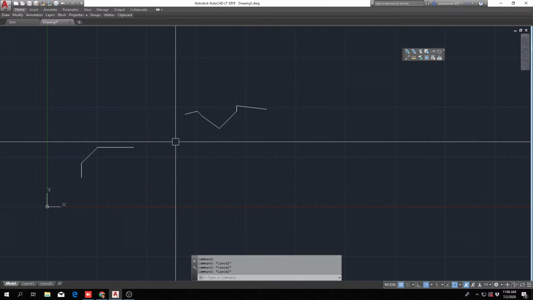So in other words, all the lines are together. So if you touch one line, it automatically highlights everything, and you can move the block around. So for the explode, what it does is it breaks that block and gives you each line individually.